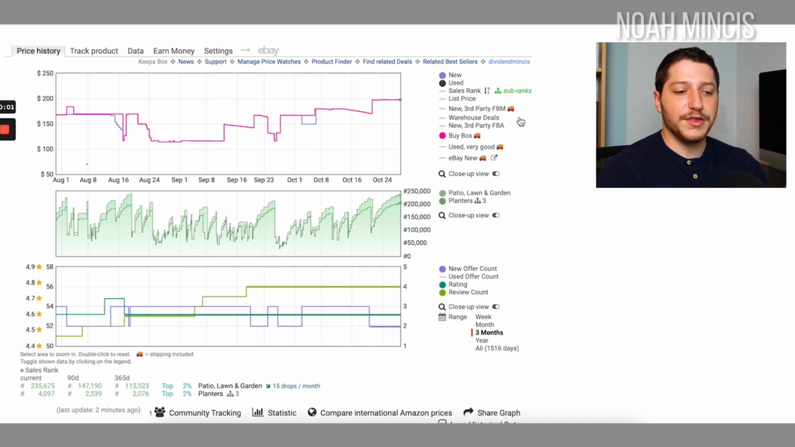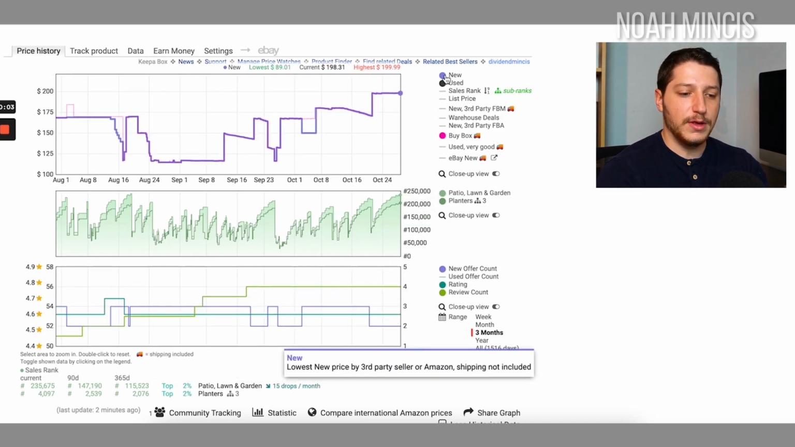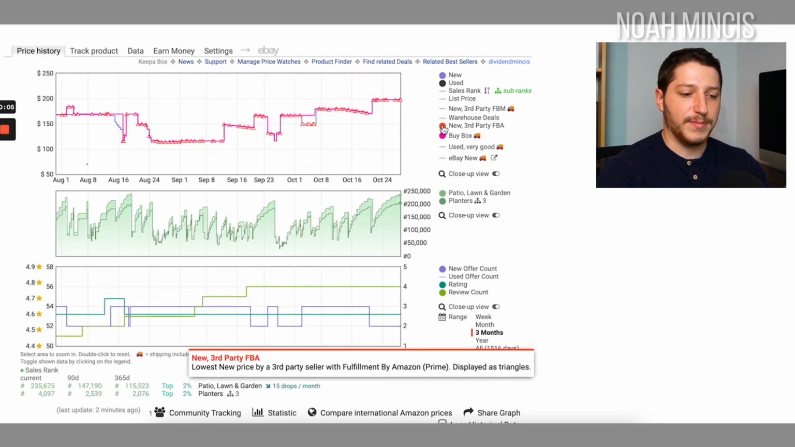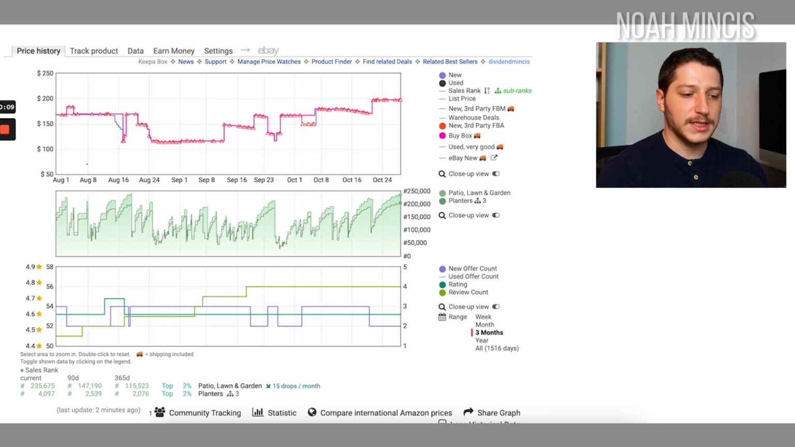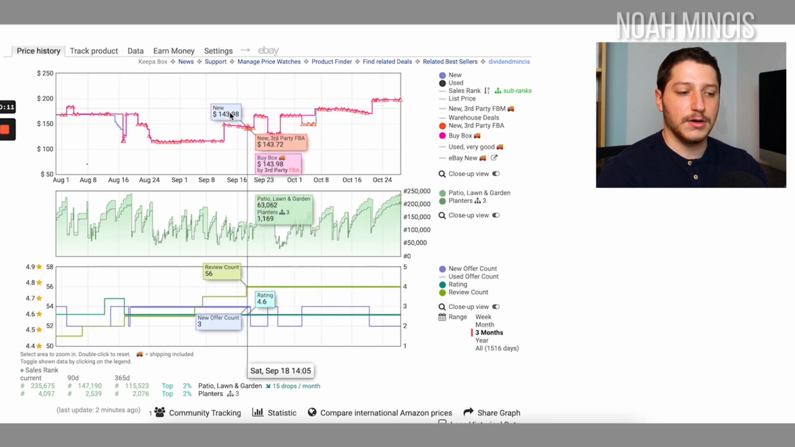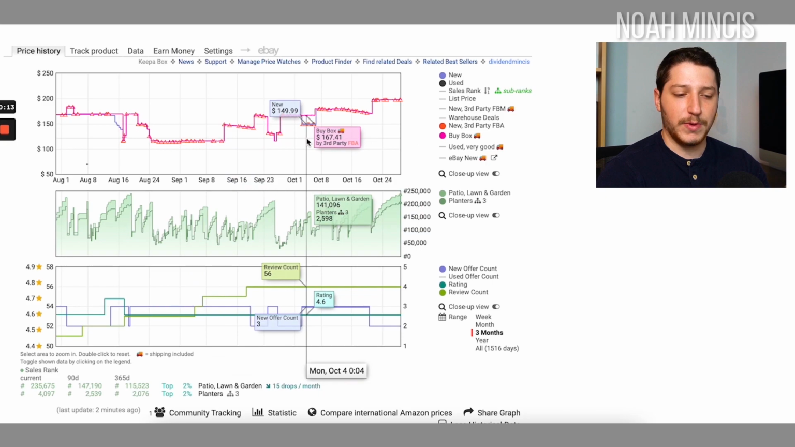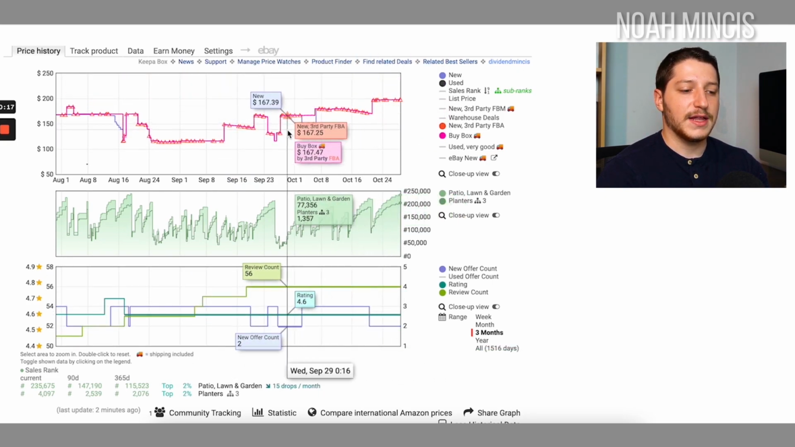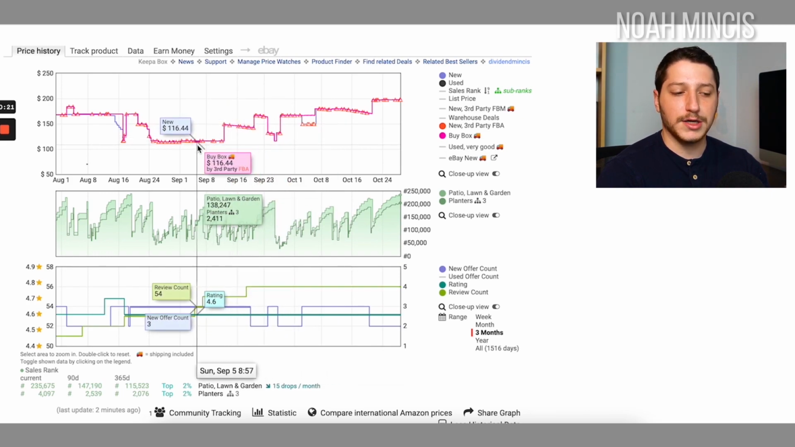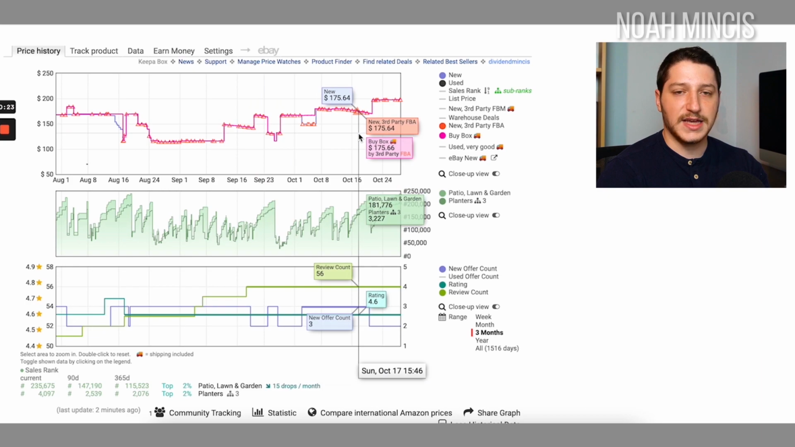The other thing you want to have checked is new, then new third-party FBA, and you also want to have buy box. So on this listing, Amazon is not here. So if Amazon was here, this information would be displayed here as well. And we'll take a look at an example in a minute. But for here, I can see that more or less the third-party sellers are the ones controlling the buy box, and the third-party offer is FBA.